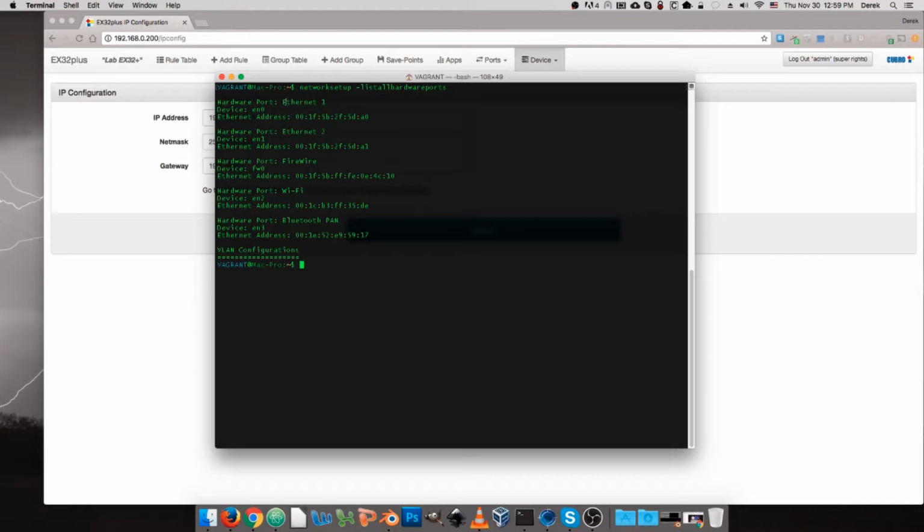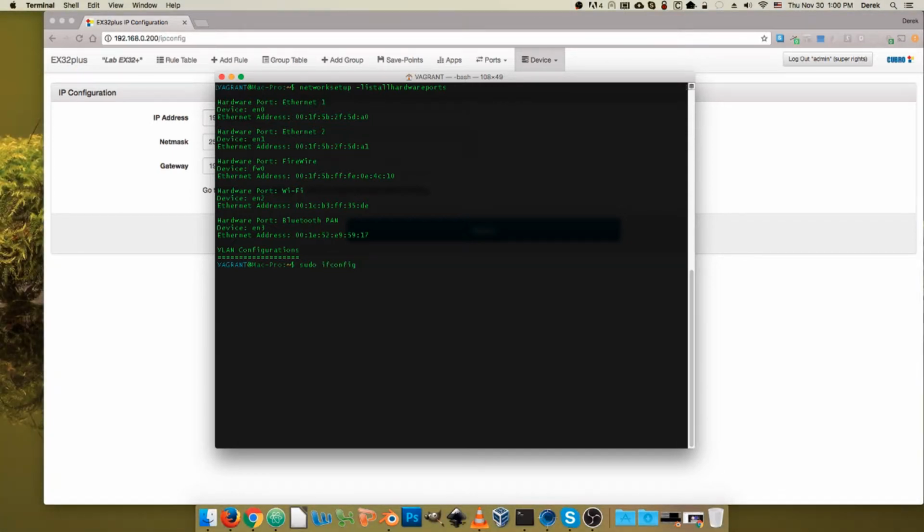Now we were working with Ethernet 1 before, and that was device en0, which is going to be important when I input the next command, which is ifconfig. I'm going to start off by typing a sudo, because this will require administrator privileges, ifconfig, and then en0 to specify our device, Ethernet 1. And I'm going to put in the IP address that I'd like to switch that to.